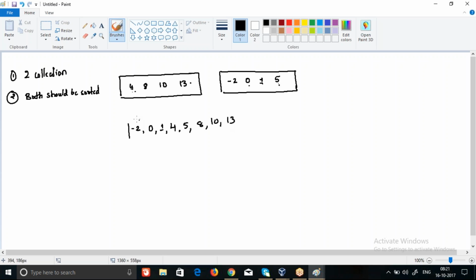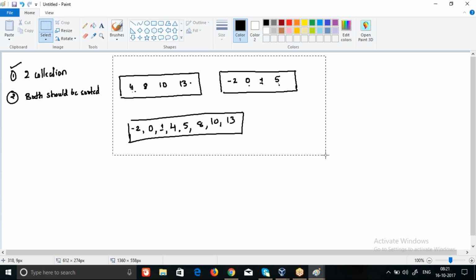And so obviously this is how the merge sort works. We should have two collections, both should be sorted. That's the idea of merge sort. Now how do I use a merge sort on a single collection?